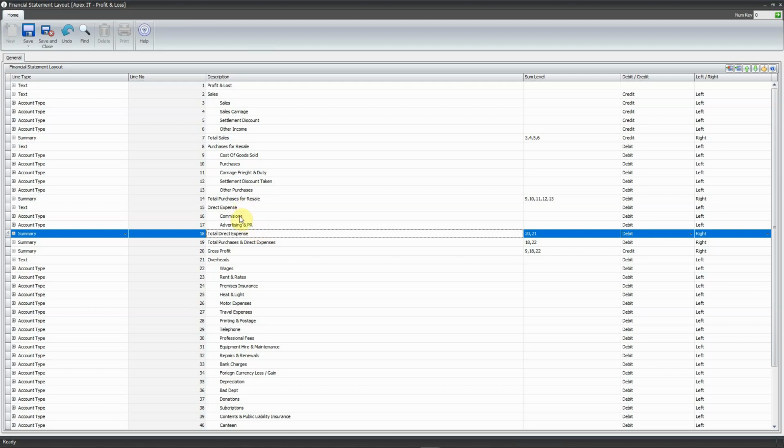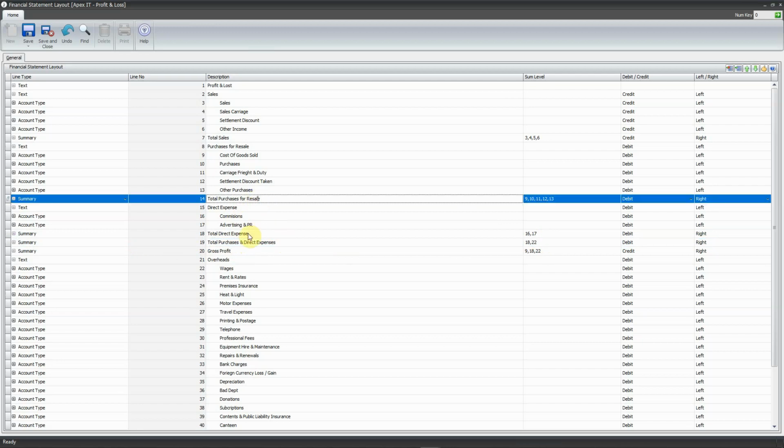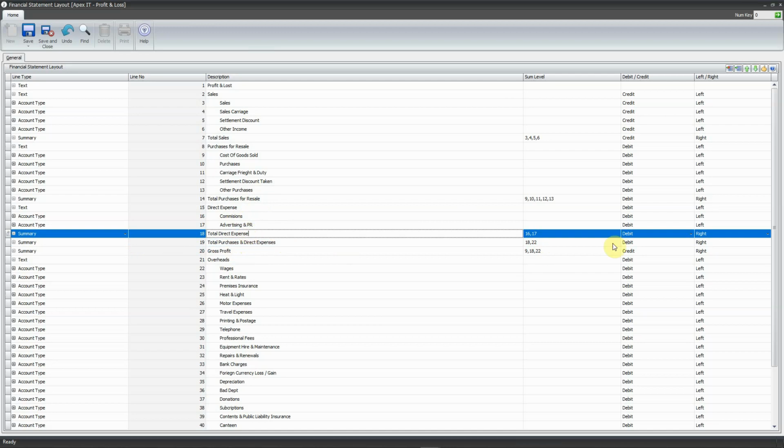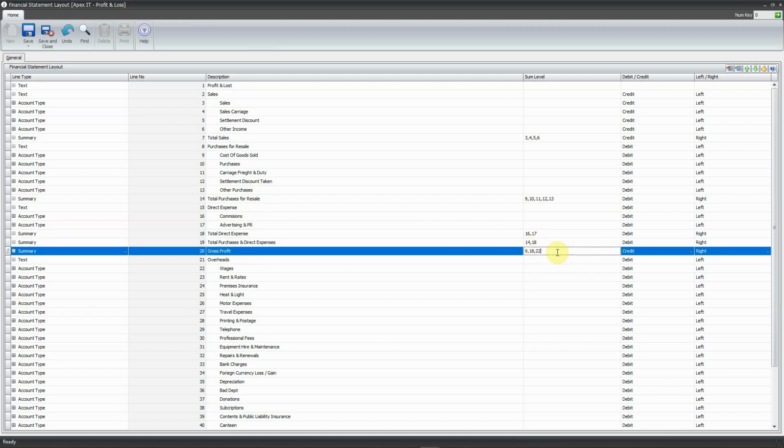What we've then got is the direct expenses, so I will also need to review these, and these are now going to be 16 and 17. And then we have a summary line for the total purchases and direct expenses. So the total purchases is 14 and the total direct expenses is 18. So I can actually change that to be 14 and 18. We then have the gross profit, which is going to be our total sales, which is 7, and then our total costs, which we can actually just do as the purchases and direct expenses, which will be 7 and 19.